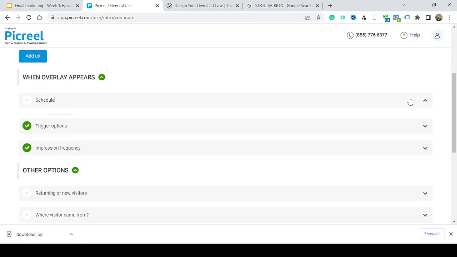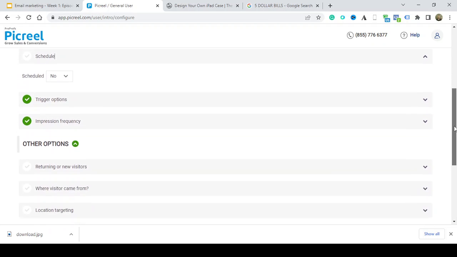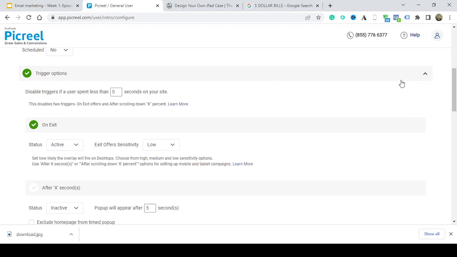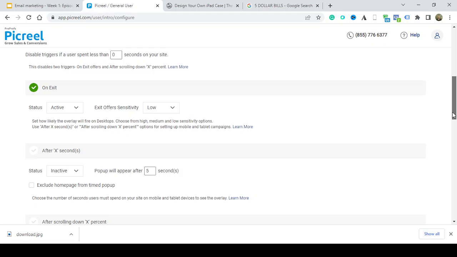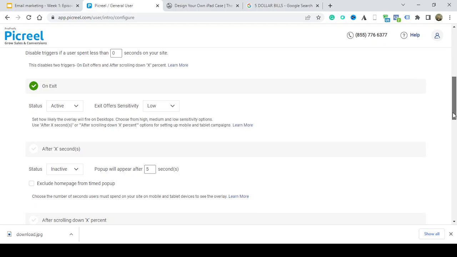Now, would you want it to show up on certain periods? No, I want it to show up every time. So now, triggering options. Right now it's triggered just on exit, right? And it's saying that we disable the trigger if the user spent less than 0 seconds on your website. So you could play with this. I kind of like to test it out with the default features, and then mix it up if there are some things I would like to change.